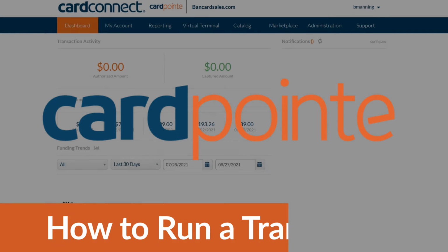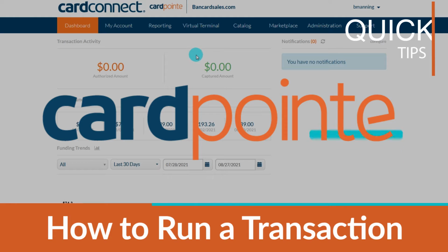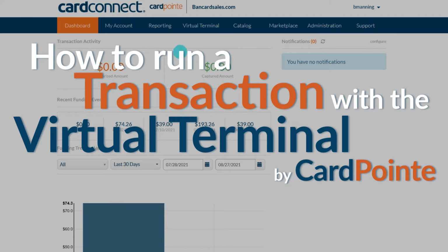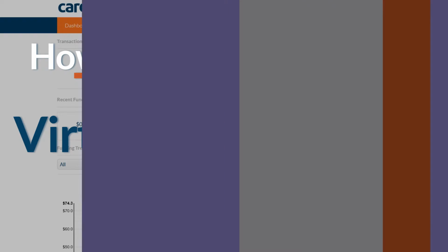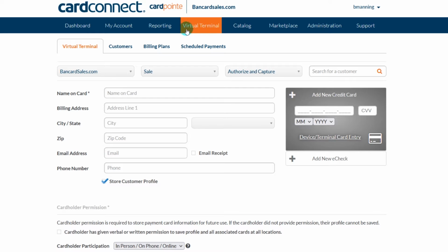In this CardPointe tutorial, I'll show you how to run a transaction with the virtual terminal, and I'll cover how to store cards on file and other customizations that are available to you within the CardPointe virtual terminal.